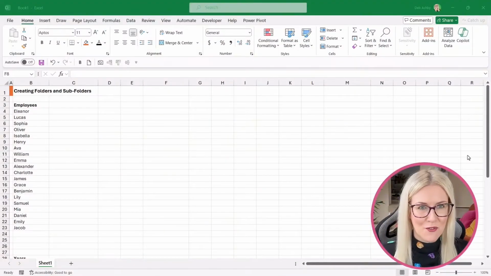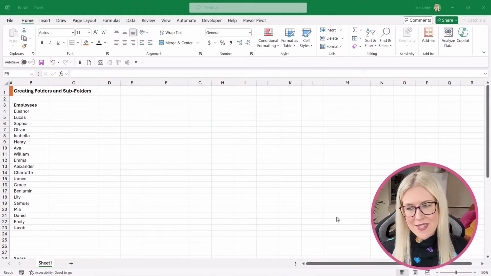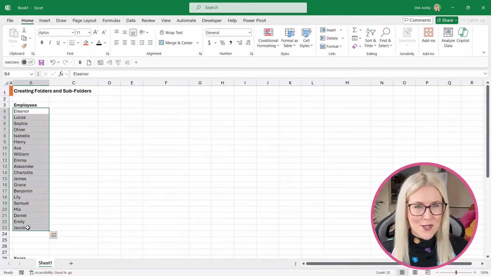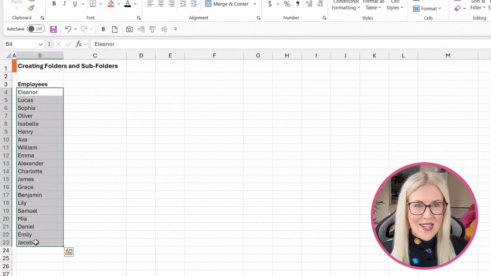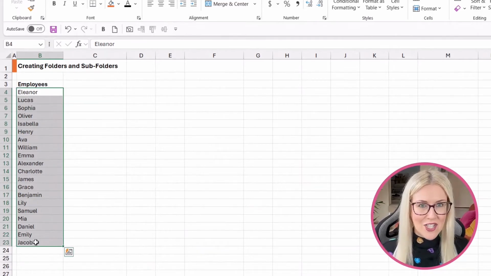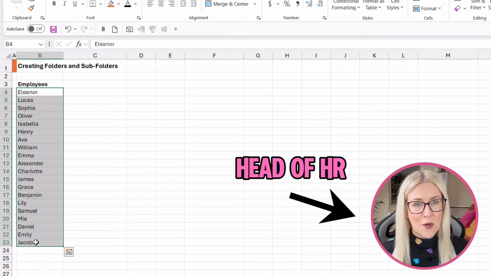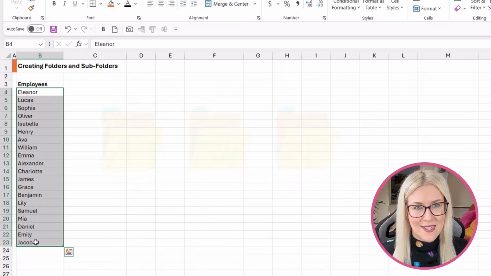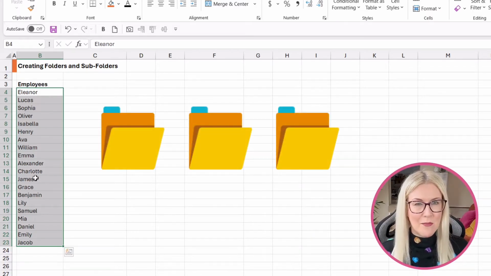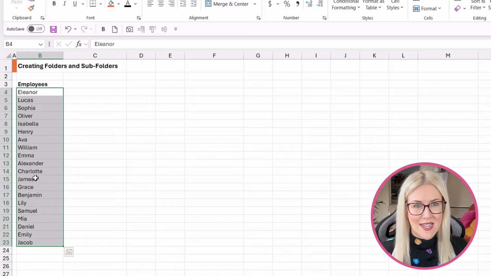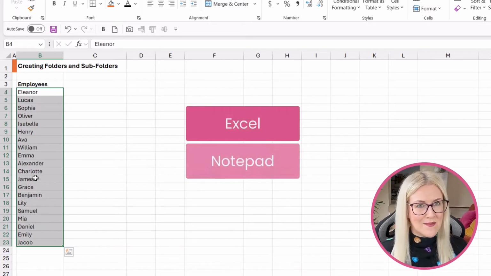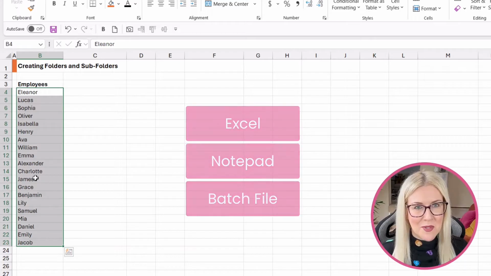Now we're going to start off really, really basic. You can see here in the Excel spreadsheet, I have a list of employees, and I've got about 20 or so employees in here. Now, maybe I'm the head of HR and I need to create a folder for each employee in the organization. Now, I only have 20 here, but you can imagine you could have hundreds or even thousands of employees, and creating a folder for each person is going to take an extremely long time. So we can automate this using Excel, Notepad, and a batch file. So let me show you how simple this is.